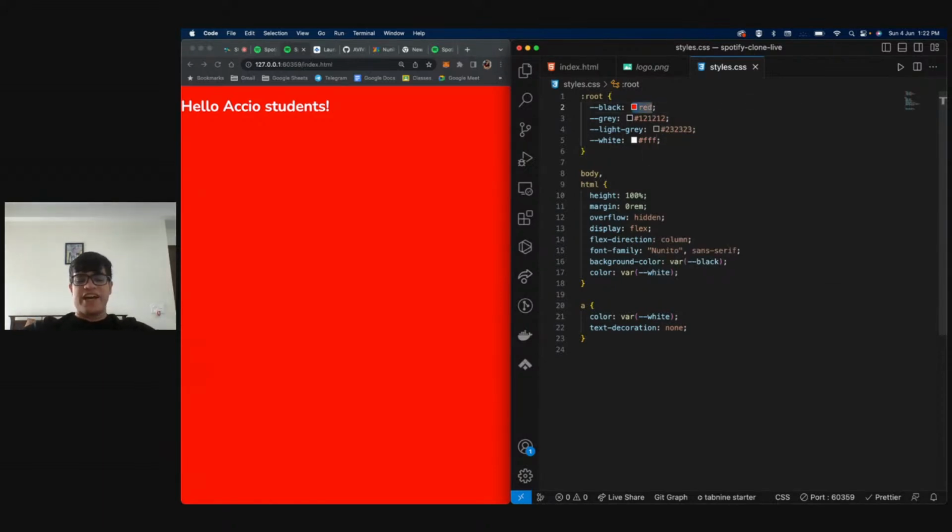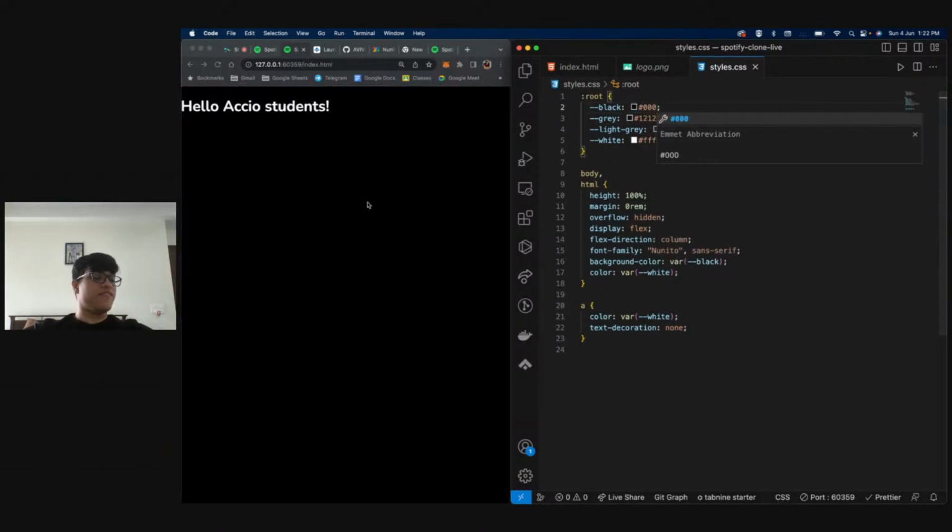Everywhere I'm using this black color, it will reflect there, and that is the great thing about variables, right? You just need to change its value once in the very beginning when you're initializing it, and then throughout your entire code, the new value is reflected.